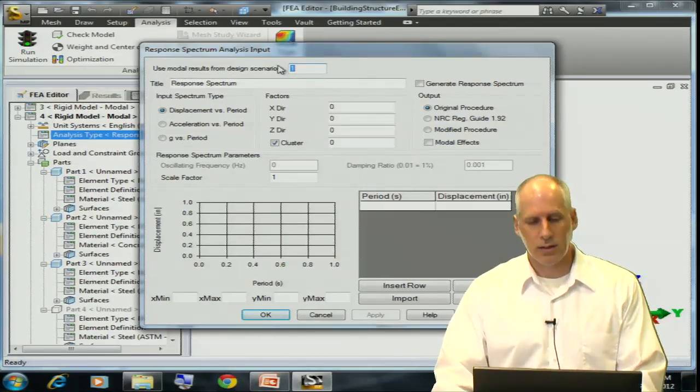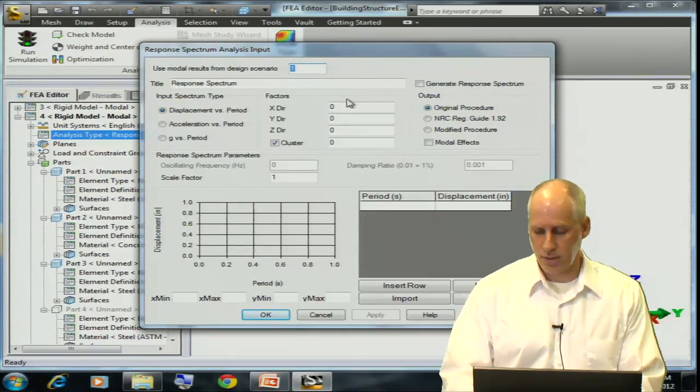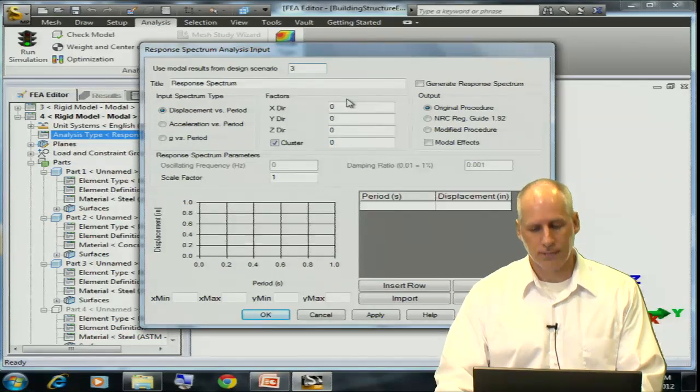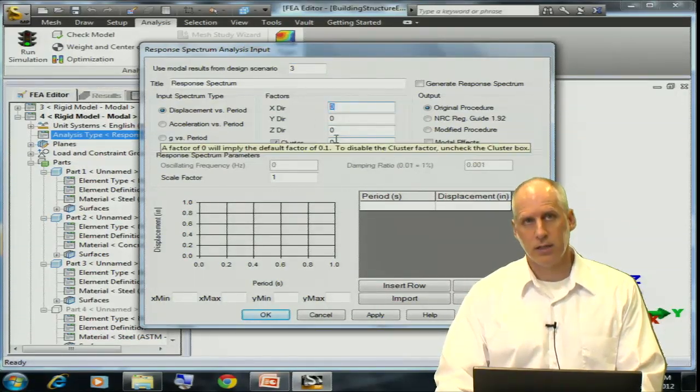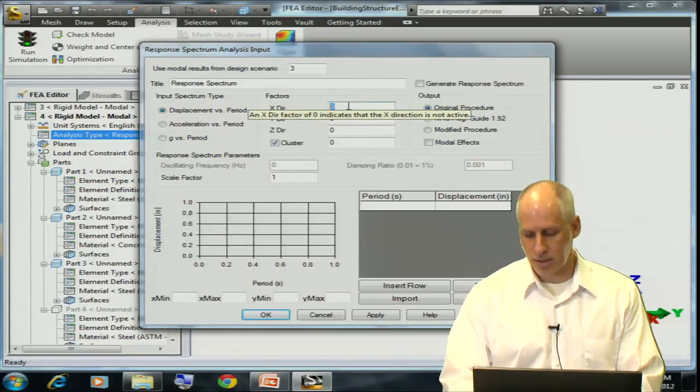I will need to indicate the design scenario from which the modal analysis will be used, and in this case it's design scenario number 3. I'll indicate the direction, and this will also consider the factor which will be used. So there may be several conditioning factors that are required for my compliance code.